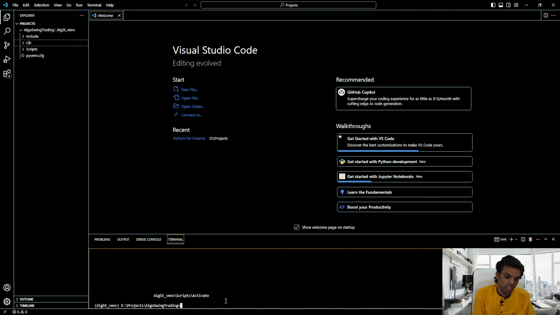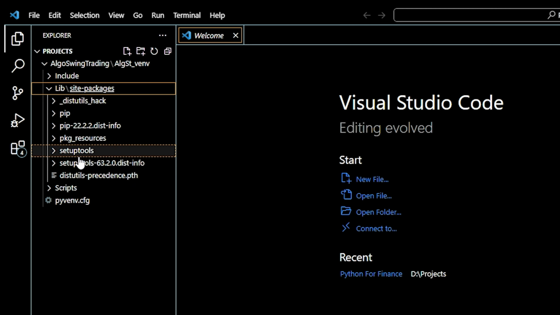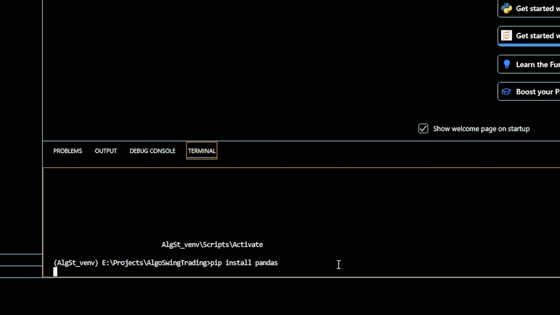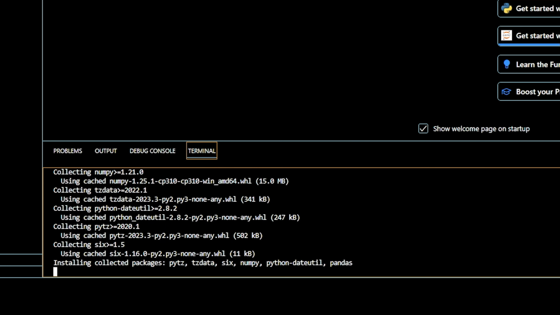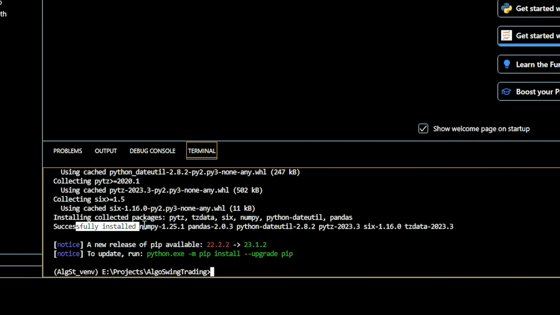right? Okay, now for an example, let's install the pandas library. Now, what you need to do is see over here as well, because here the libraries will be installed. So when I'm installing pandas, let's say pip install pandas, right? So it's starting to create. Now see here, all the libraries related to pandas and even the pandas package will be installed over here. Okay, great. So it has been successfully installed. NumPy, pandas, dateutil, Python's date utility. We will be using almost all of these, right?